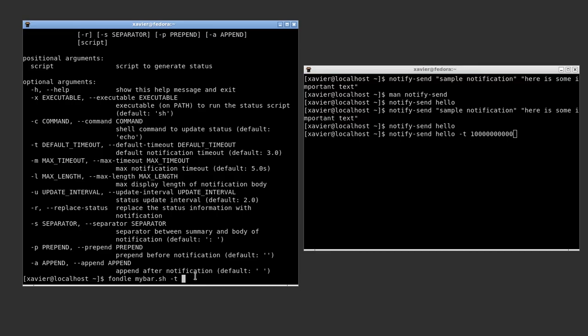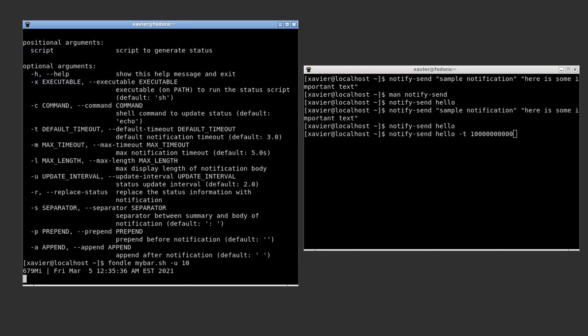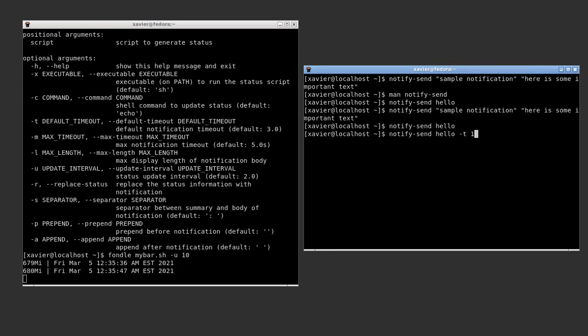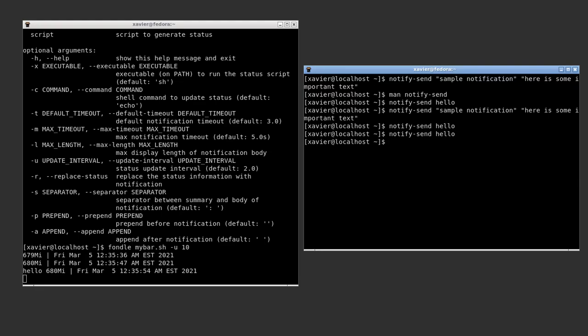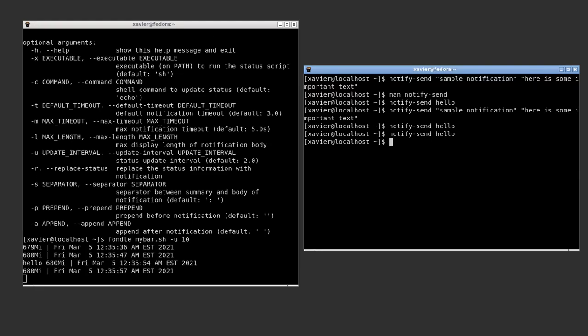Let's see. I think that's everything to do with timing. Oh no, there's also the update interval, -u. This is the interval over which it will actually update the status, right? By default, it's like 2 seconds. Maybe that's too fast. You could set this, and now it will only update the status every 10 seconds. This is a good example to show what happens. Okay, it's just updated the status. Now, if I run this in the middle, you see the notification still arrives instantaneously. So the timer for updating the status is distinct from the timer for displaying a notification.